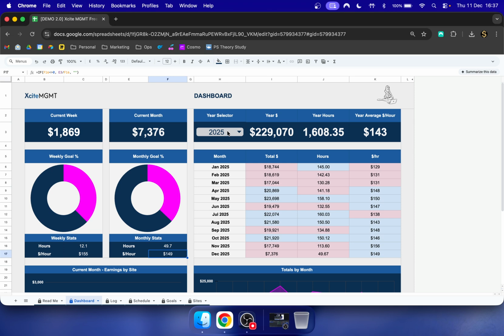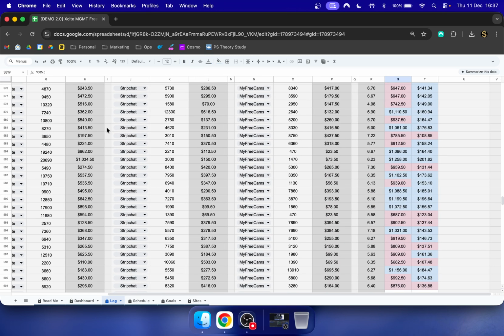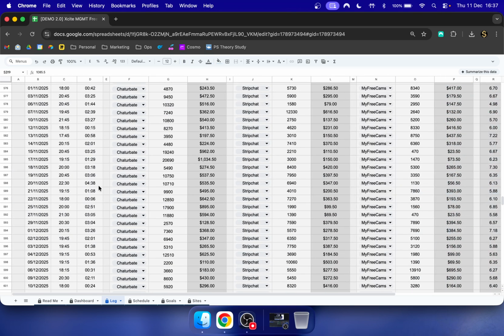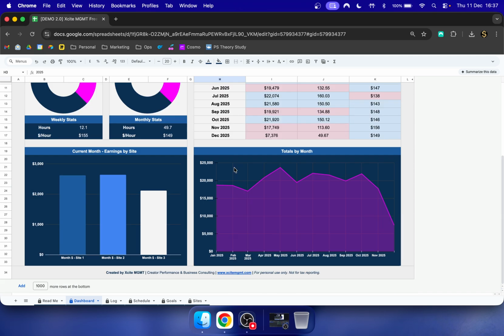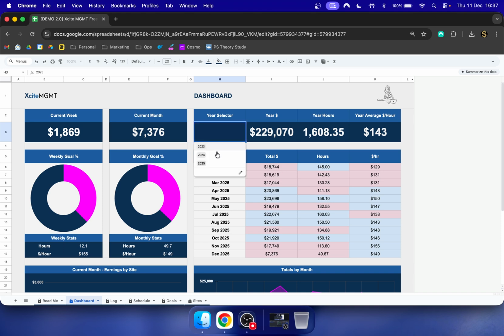Last thing to mention actually is you have the year selected here. So this tool works year to year. So you don't need to create a new instance of this for each calendar year. You can just continue to input the data into the log. Well, you can create a new instance if you want, but you don't have to. So you can continue to input the data into the log, and then you'll just be able to select which year you want to view the data for here. And then you can see that the sheet will dynamically update depending on which year you have selected here.